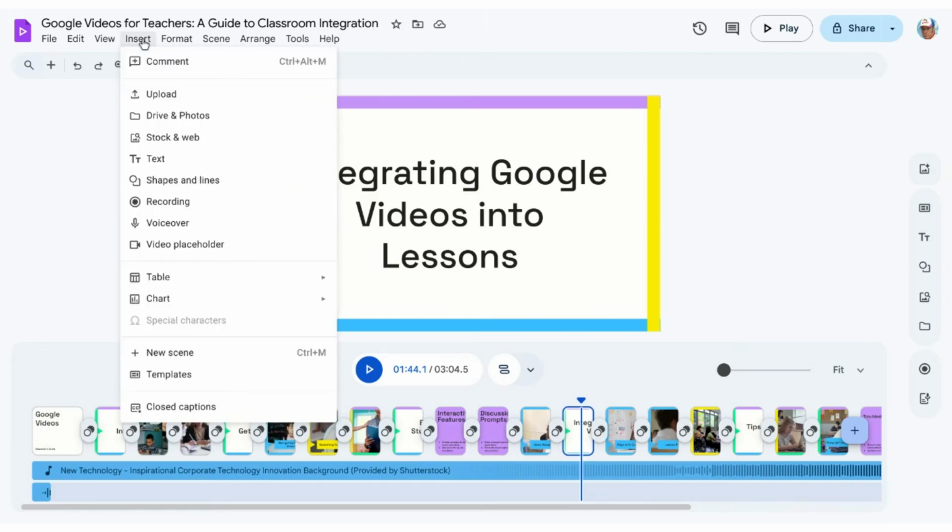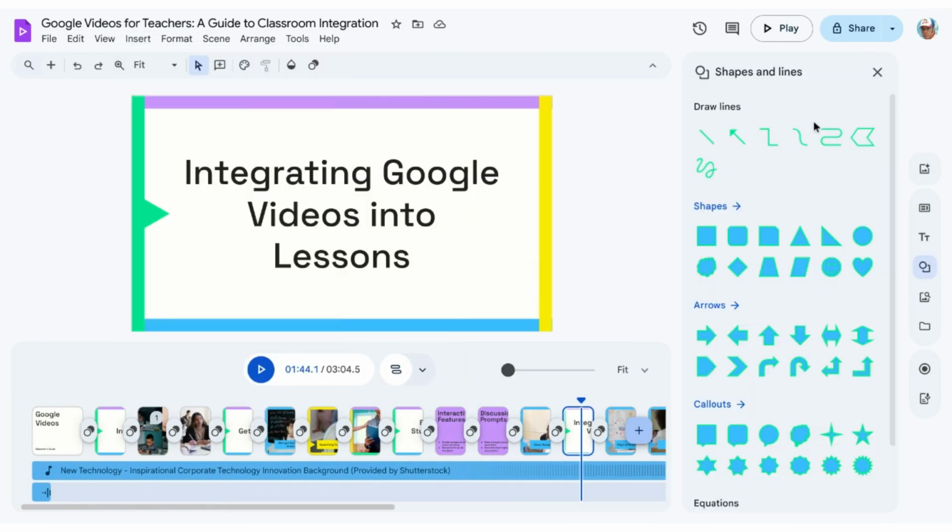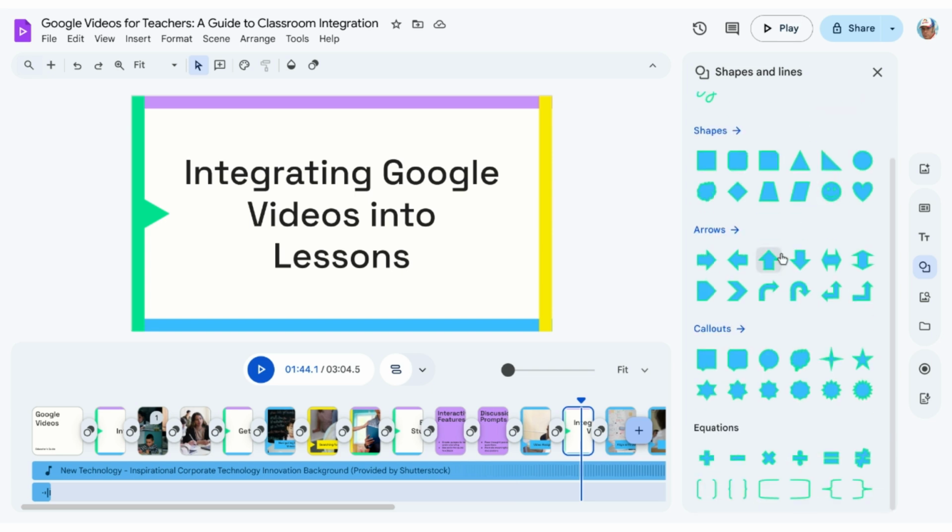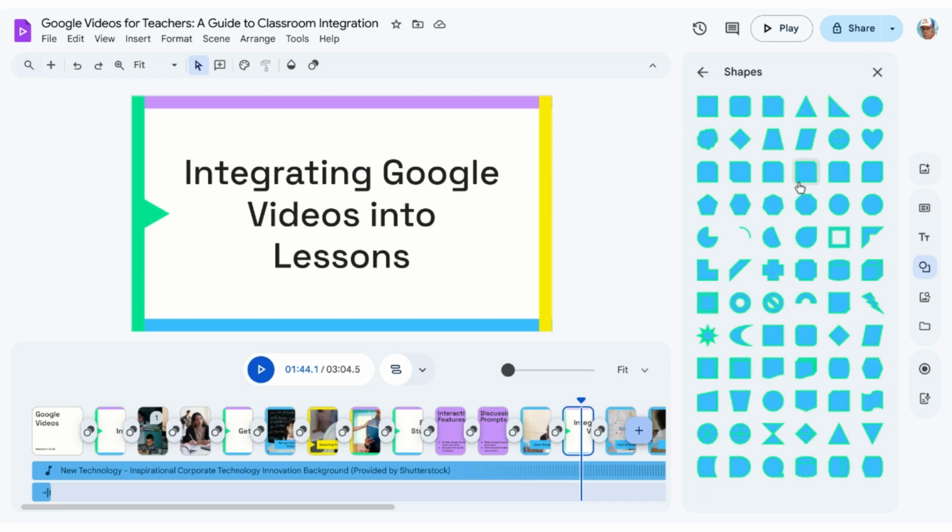If you go to Insert, Shapes and Lines, the side panel over here opens up. You've got lines you can choose from, shapes, arrows, callouts, equations, or other math symbols. Let's say we click on shapes and we see all of the different shapes that we can add. Let's add a lightning bolt here. So I add the lightning bolt.